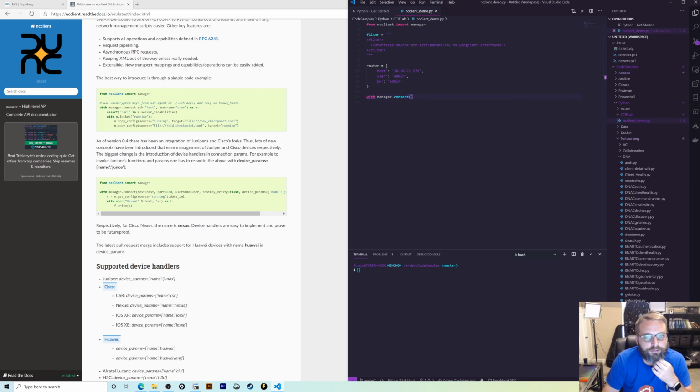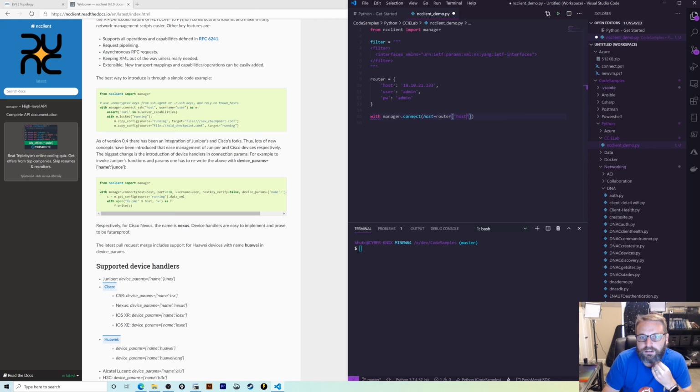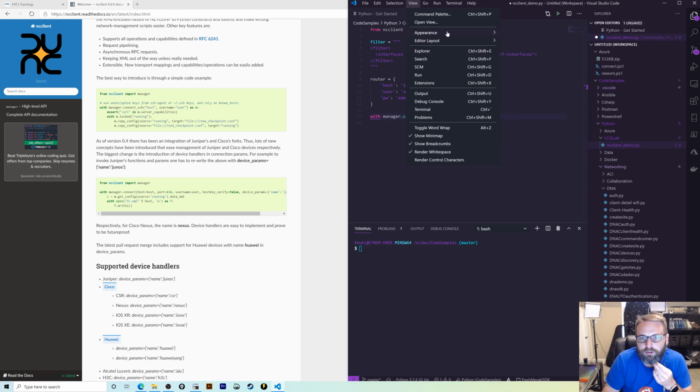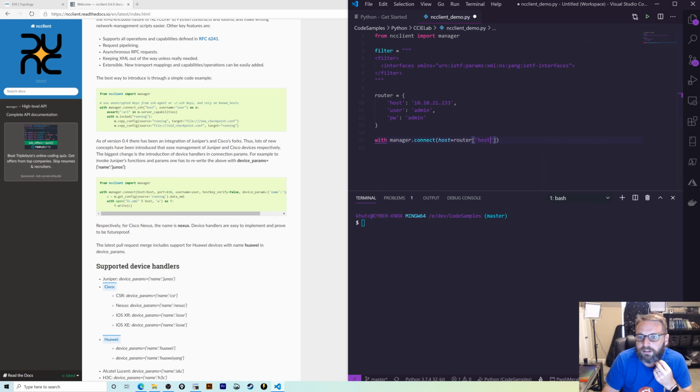If I do a little split screen action here, I can see the code over there. I can say host equals, and we say it's going to be router host. And I'm actually looking at this right now, and I realize I should probably make the appearance a little bit easier for you to see. So let me zoom in, and maybe I do one more so you can see the code a little bit better. That might work.